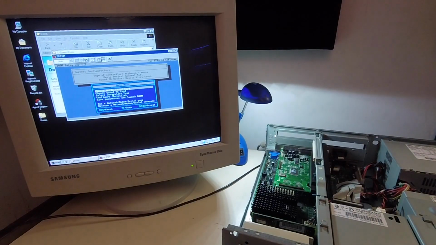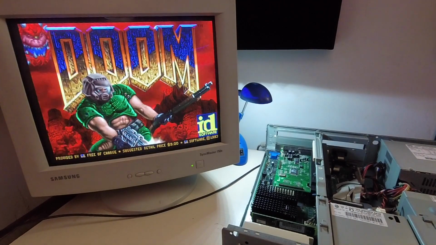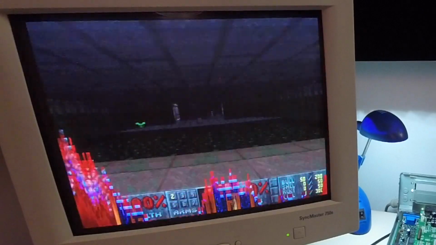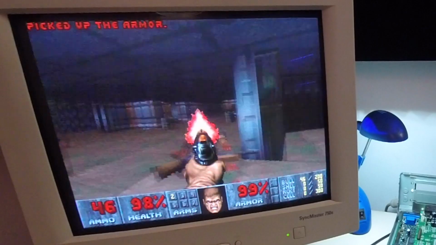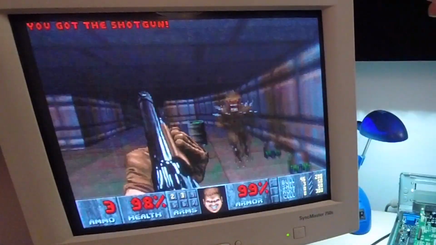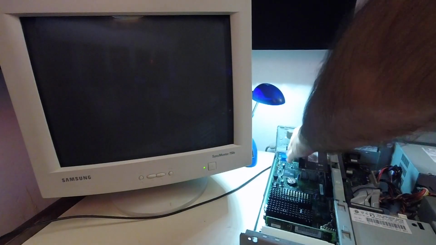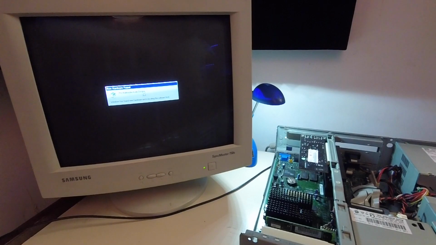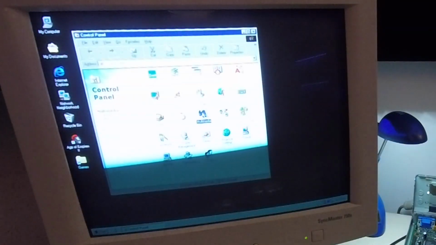MIDI music is certainly different. And again, with Doom, no success. There is music, but no sound effects. I connected the Audigy card and it recognized it. But searching the web, I found Windows 98 is not supported.